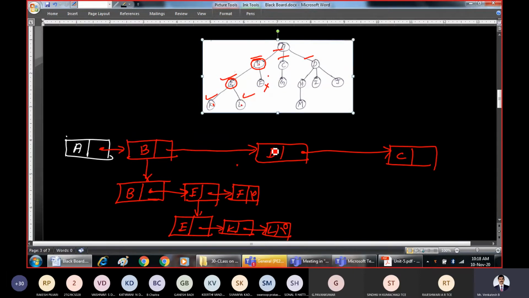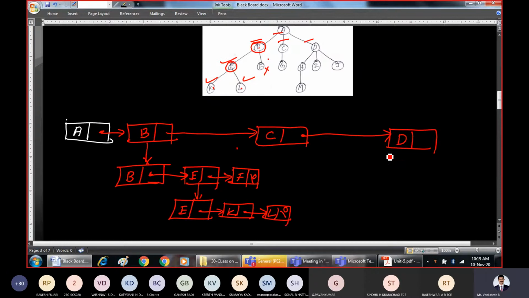Now come to node B. One second. It must be here. I have written it wrong. It must be C. It must be D. That's it. The remaining part is C and D. Now come to the children of C. How many children does C have? C has only one child. That is G. Just take it, drop it down and represent it. That is, this becomes first.